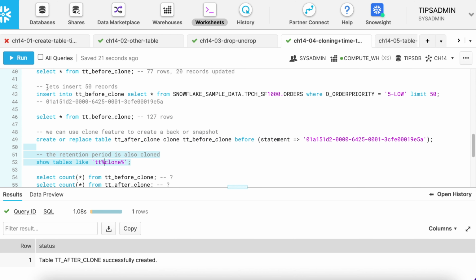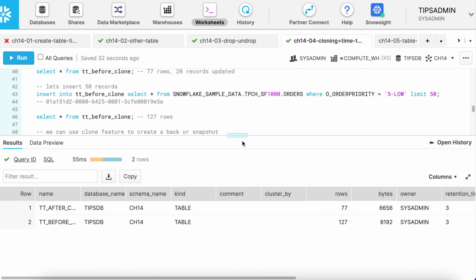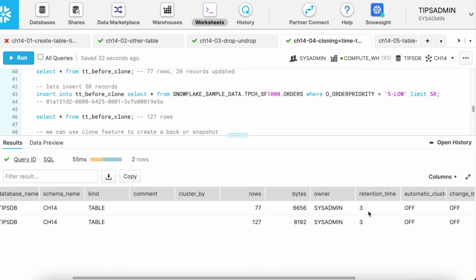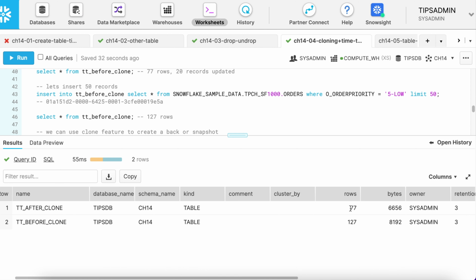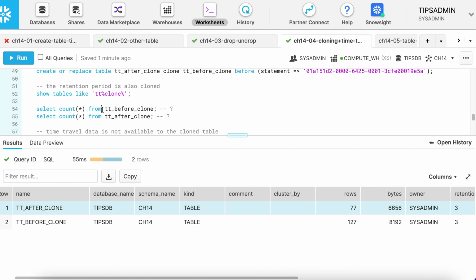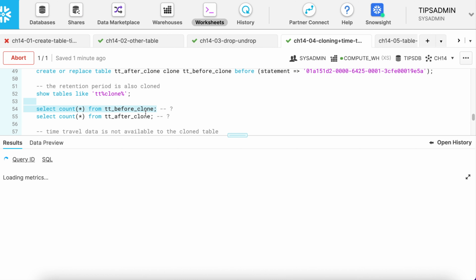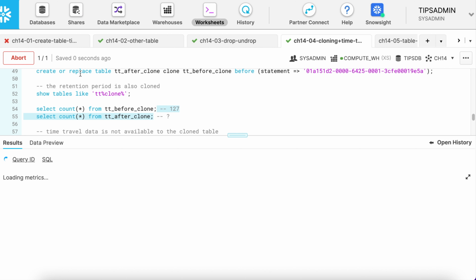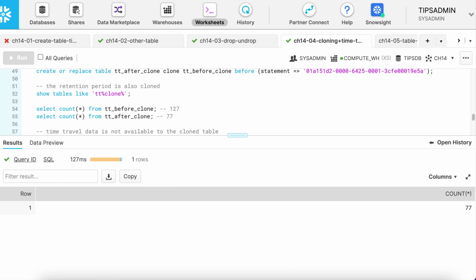Let's see how does it look like. So I have a before clone and after clone, and both of them are having a retention duration equals to 3 days because the table is created using the clone keyword. And the after clone is having only 77 rows because we have used this extended SQL statement to create the clone table. Let me execute the table count. So before clone it is having 127 records. After clone is having 77 records.